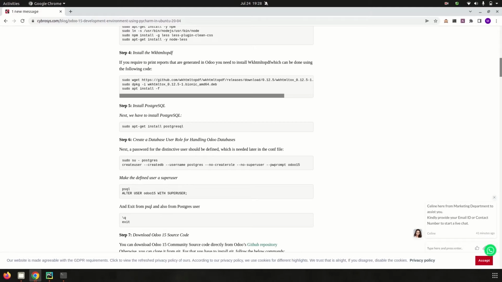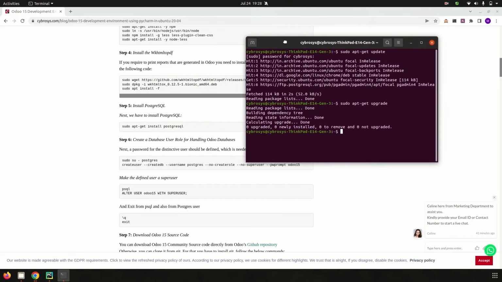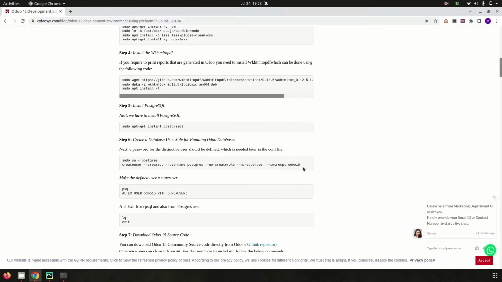And then the next step is creating the database user for handling Odoo 16. Currently in my system I have Postgres, so I am just entering into my Postgres using the command sudo su postgres. So it is entered into Postgres. Then I am using this command createuser --createdb. I am just creating the role for Odoo 16.